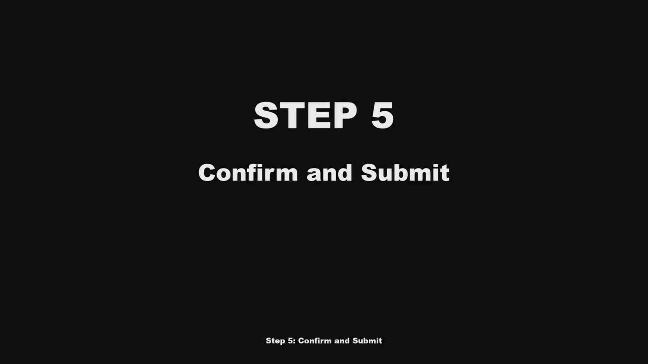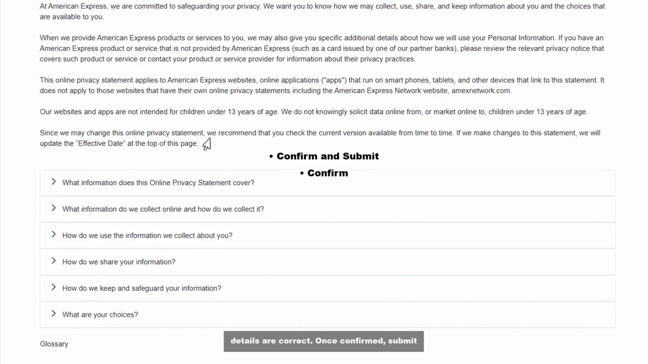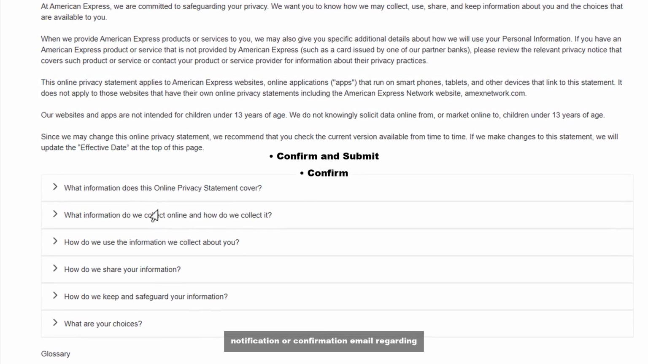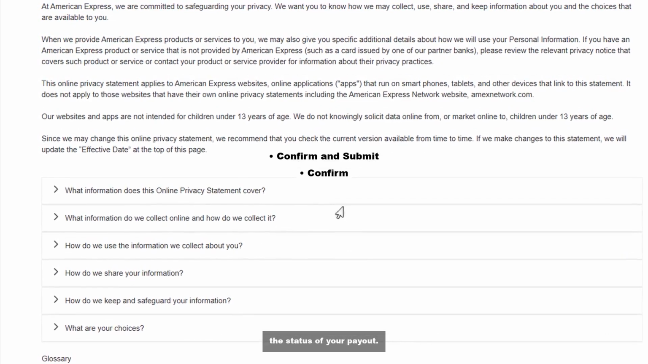Step 5. Confirm and submit. Review your payout request to ensure all details are correct. Once confirmed, submit your request. You should receive a notification or confirmation email regarding the status of your payout.